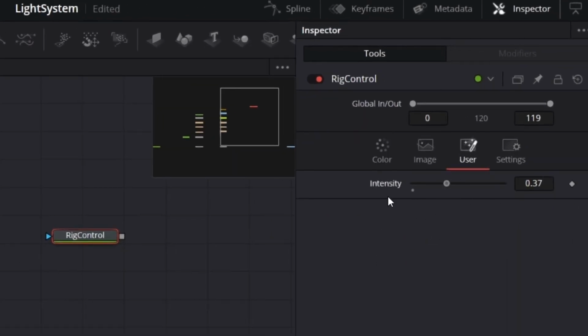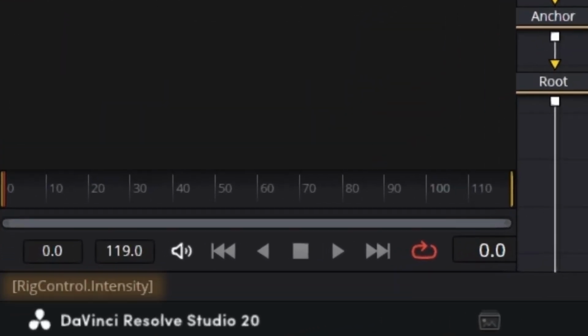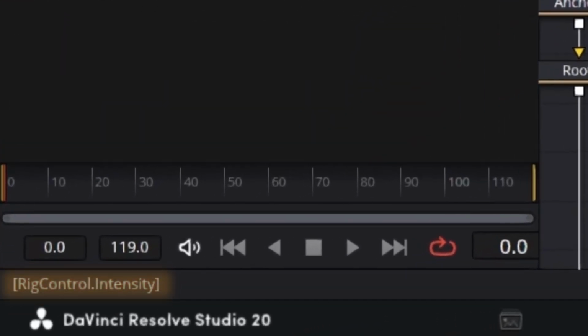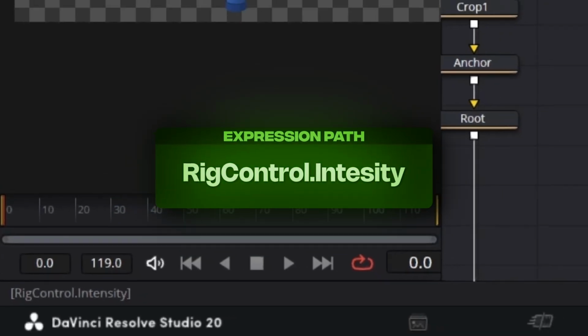Okay, and then I'll just click that, and now we have our own user tab with intensity right here. We hover over this, and in the bottom left corner you can see the path: rig control capital C. This has to be written exactly. Note this down exactly as it says, dot intensity capital I.